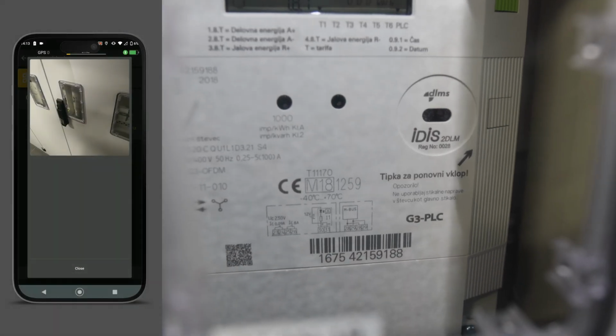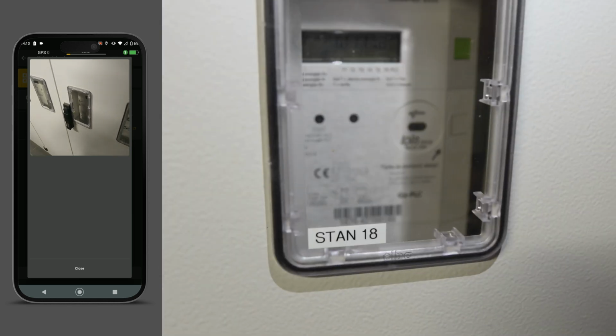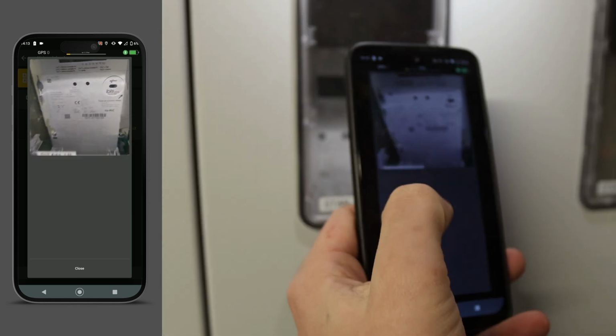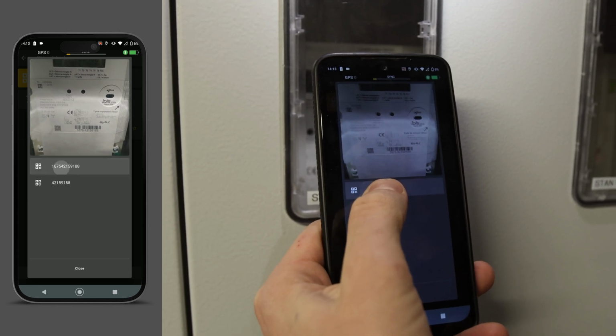Installers can easily retrieve this data for a specific customer using the Grid Phase mobile application, and then identify the phase on site with the Grid Phase instrument.